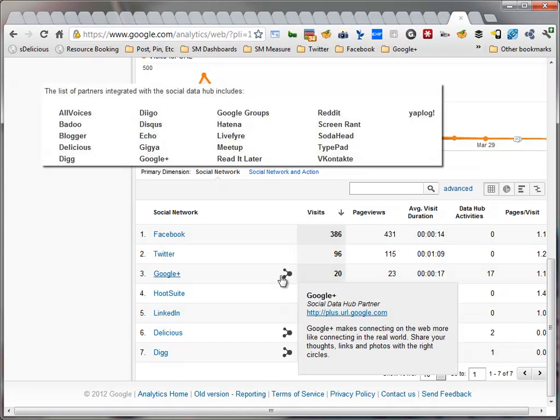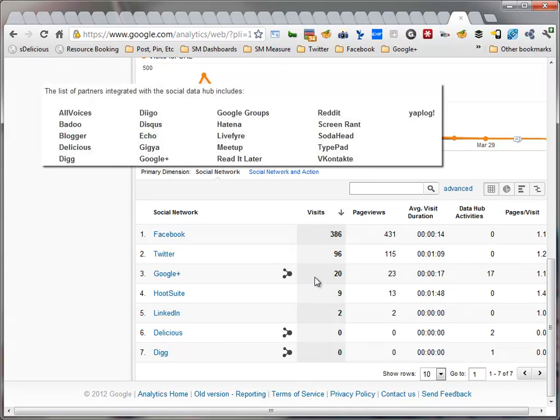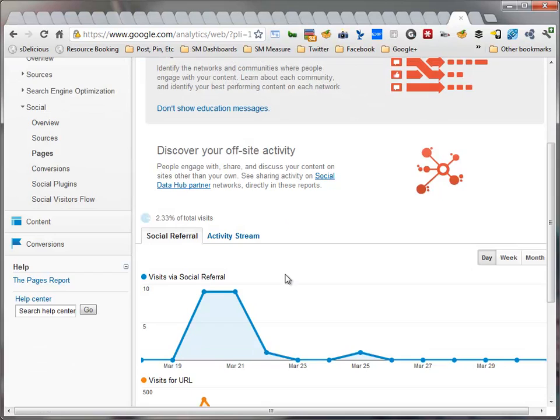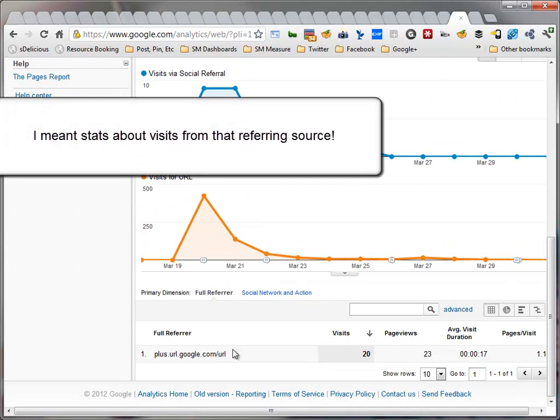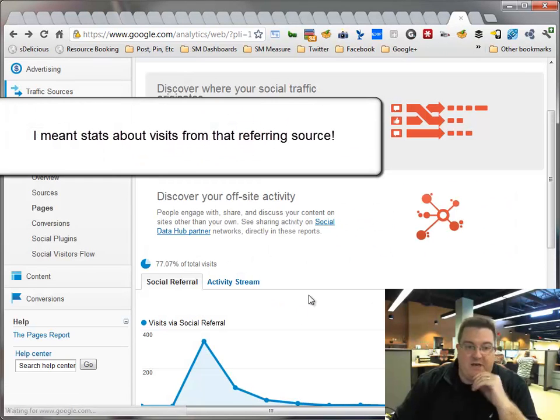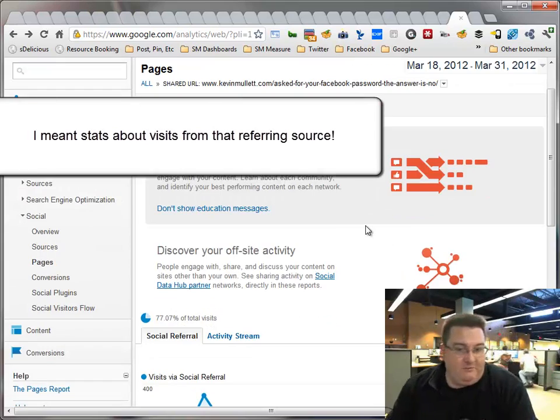So Google Plus is one of the social data hub partners, and we received 20 visits from that. You can see Delicious is one of them, Digg. And if I clicked on this, it would actually take me just to stats about that particular visit. But that's not even all that this does.